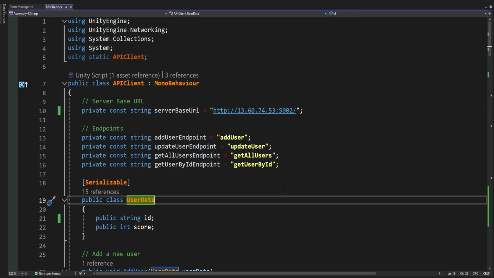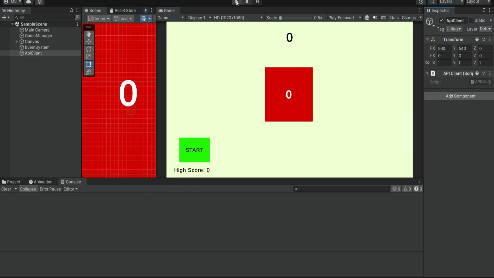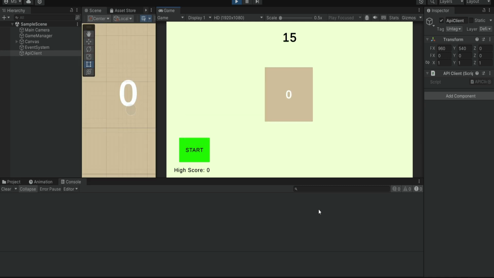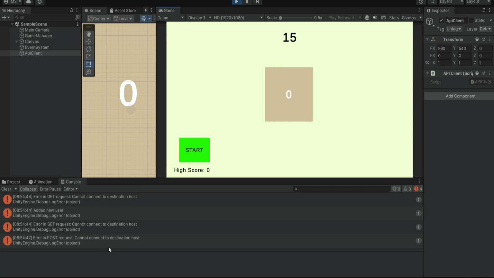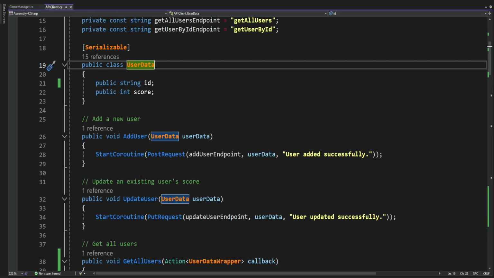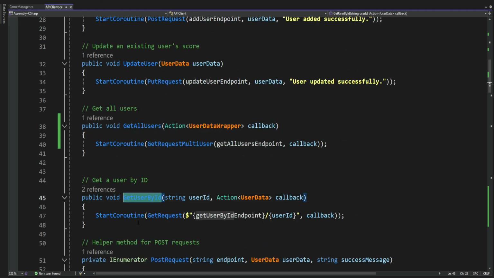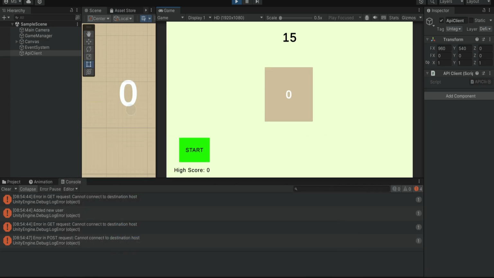So now we're going to save this and we're going to run the game. So let's start. Now we can see that we have some kind of problem: it did not get the list of users, but it also did not get the user by ID. So we know that it's not really related to the changes that we did with GetAllUsers, because even this one did not work. And we saw in the previous episode that this one should work, right? So there was some kind of problem, and we can see "cannot connect to destination host."